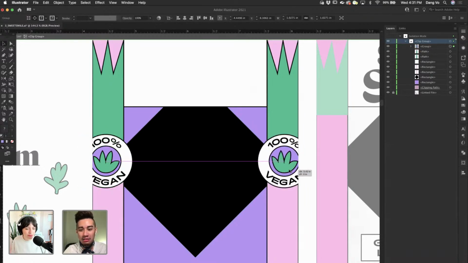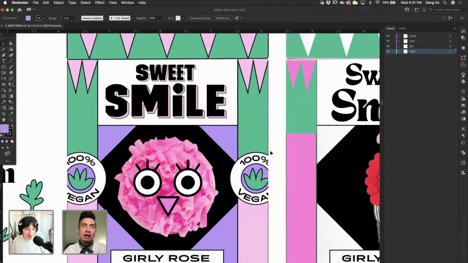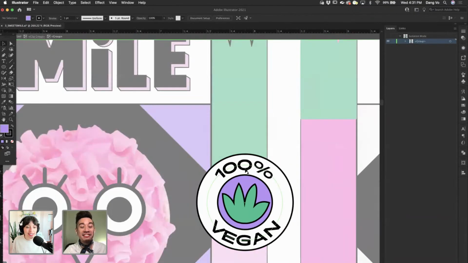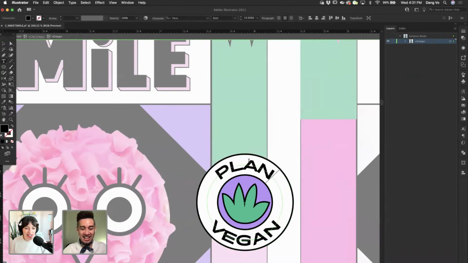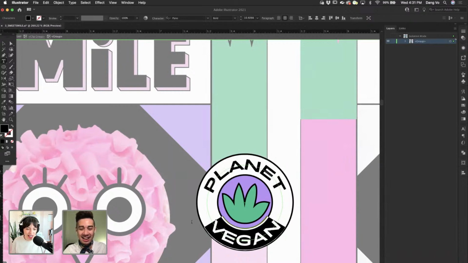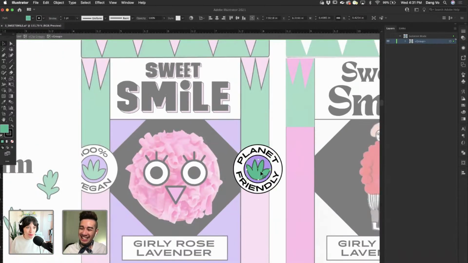I'm gonna swap out the icon in the middle and the claim. So 100%, not 100%. Planet friendly. Planet friendly. Yes, thank you. There you go. No problem. Planet friendly. Planet. So okay. The type is a little sticky. So it's a little tight. Yes. So cute.